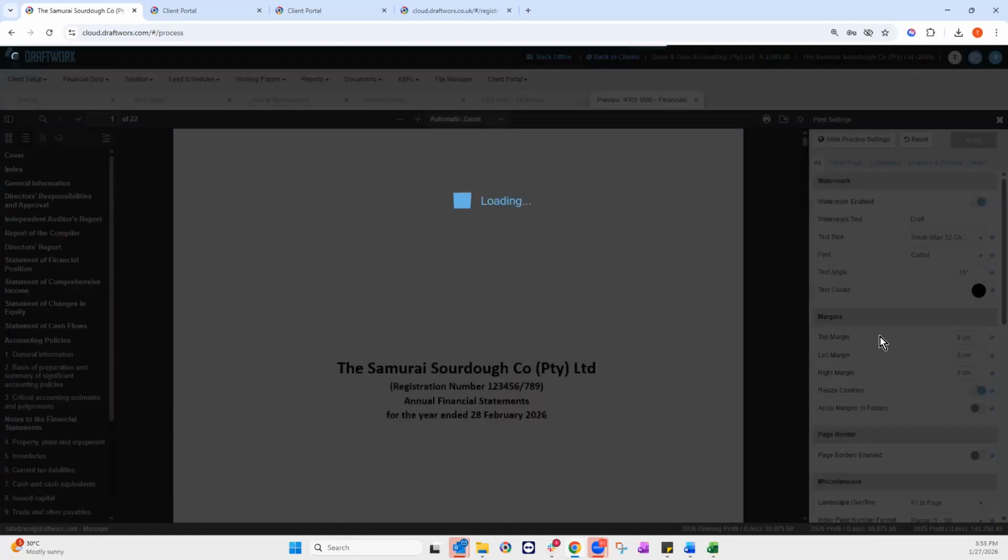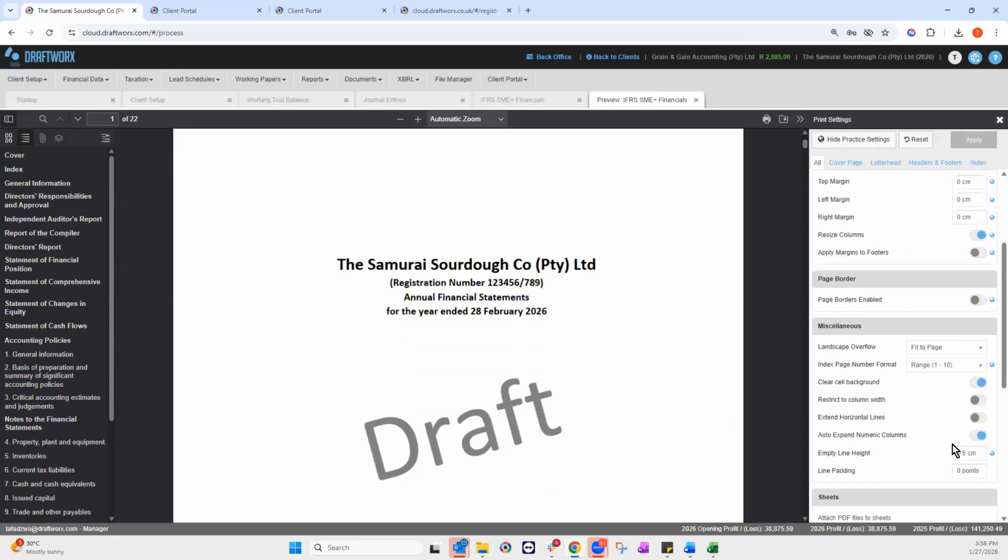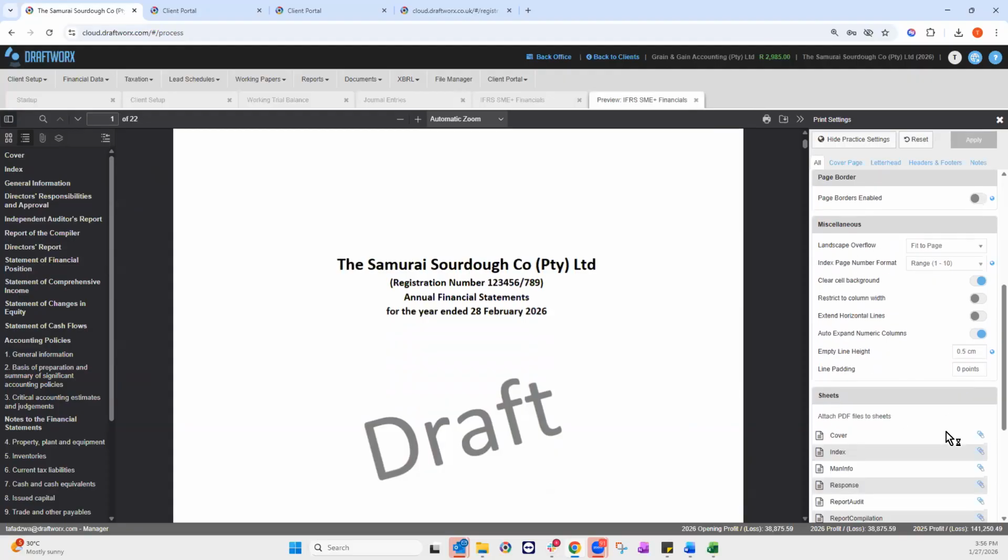Now the apply button is going to load, and we'll see that draft watermark on the side here, there we go. We can even customize what text we wanted to have, text size and font, etc. We also have margin settings here, page border settings, and any other miscellaneous settings.